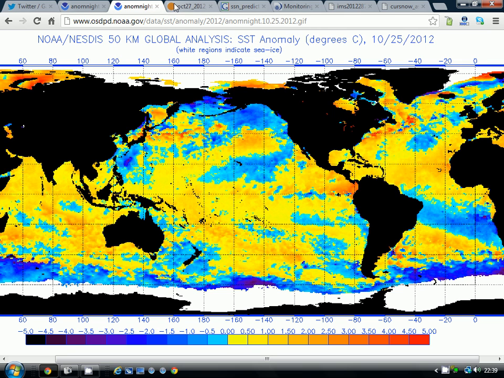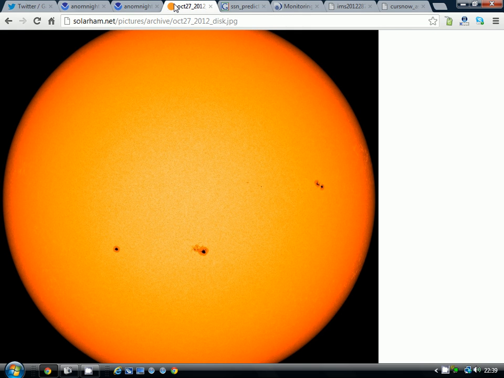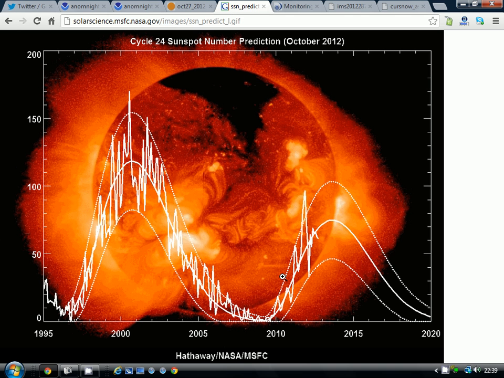Next thing I want to look at is solar activity. This is the latest image from the solar disk on our side of the sun. We have got some sunspots here, 1, 2, 3, 4 sunspots, but activity is low. We're nearly at solar maximum now, as I've explained in recent videos. Actually, we'll go forward and have a look at the prediction from NASA, see where we are.